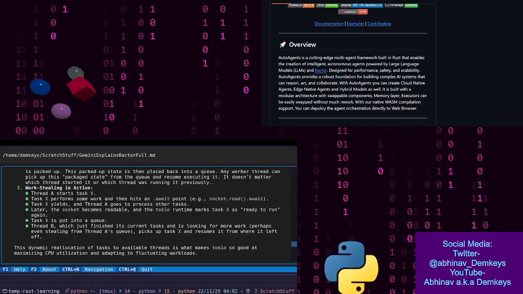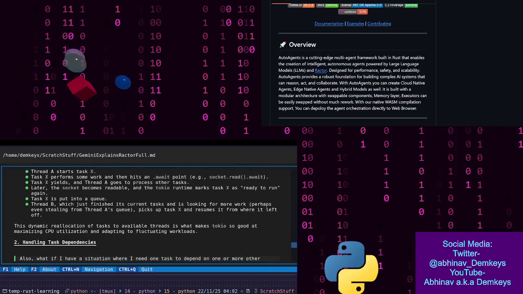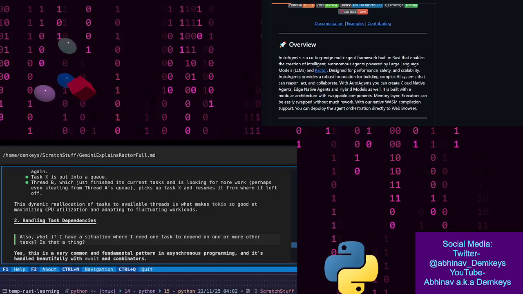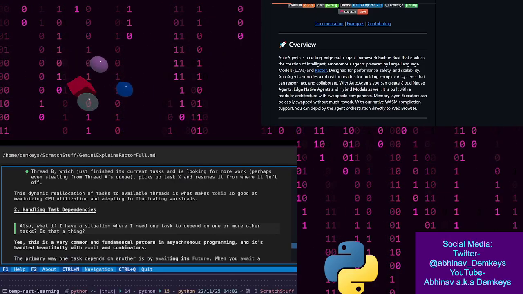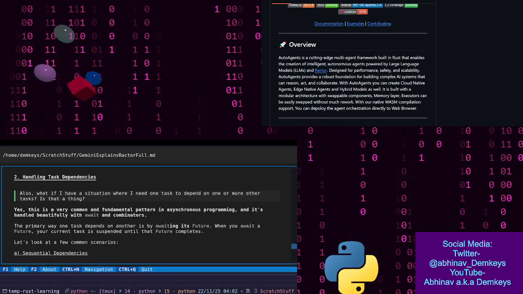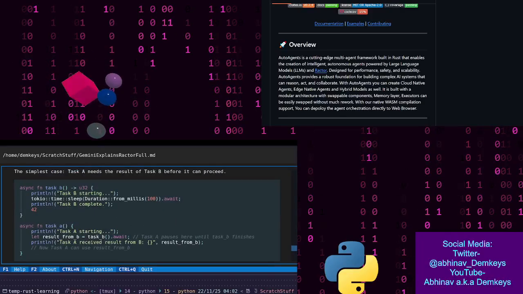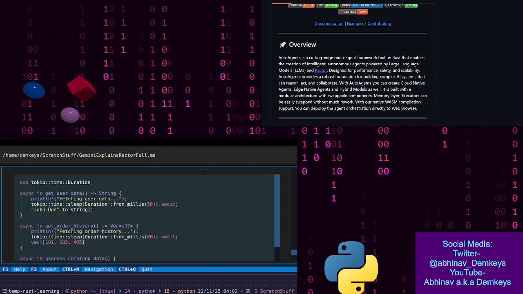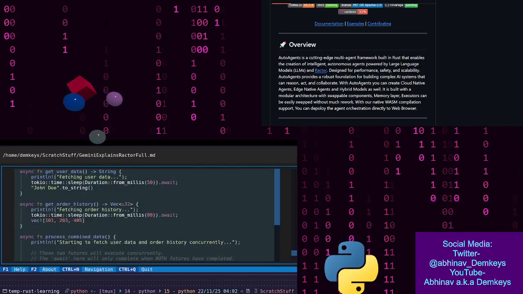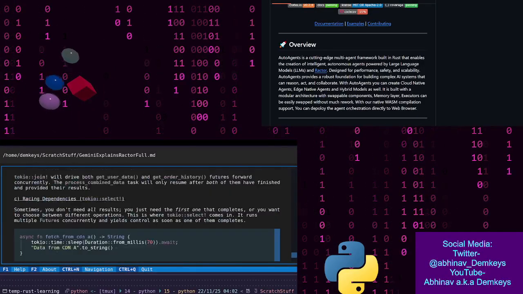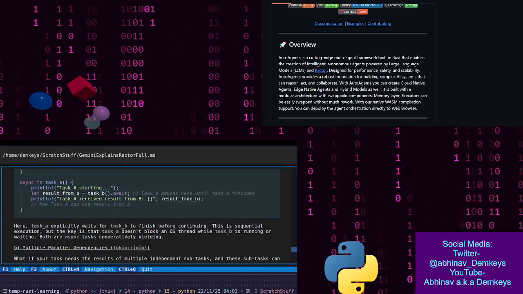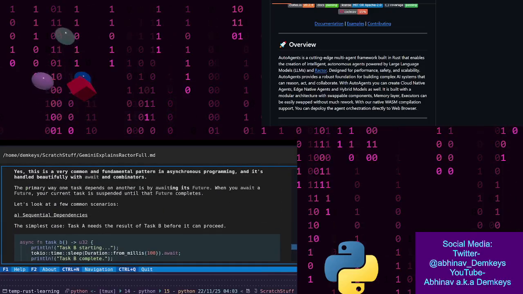This dynamic reallocation of tasks to available threads is what makes Tokio so good at maximizing CPU utilization and adapting to fluctuating workloads. Then, handling task dependencies. Okay, I'm going to have to read this by myself so I can get a better understanding. It mentions that there's stuff like join and select and maybe something else as well. I'm going to read this by myself later on.